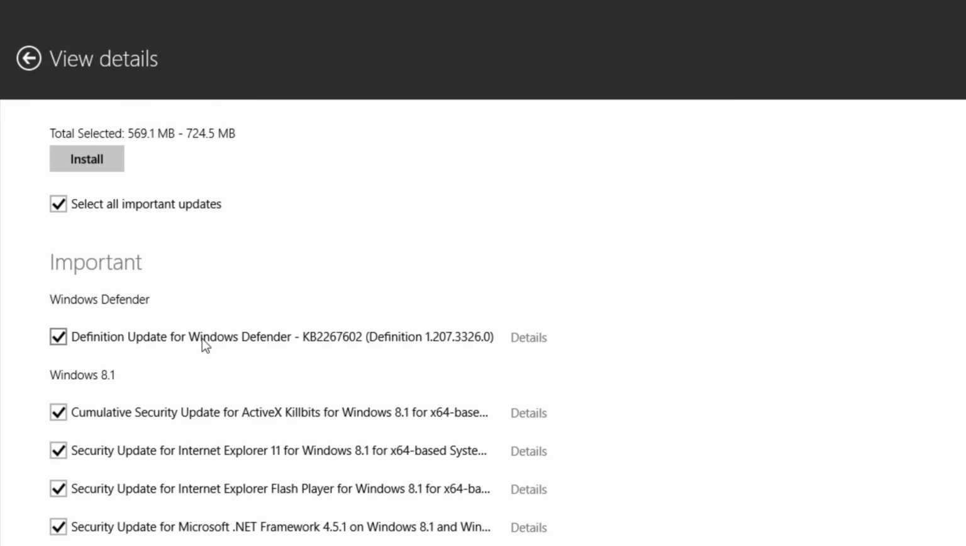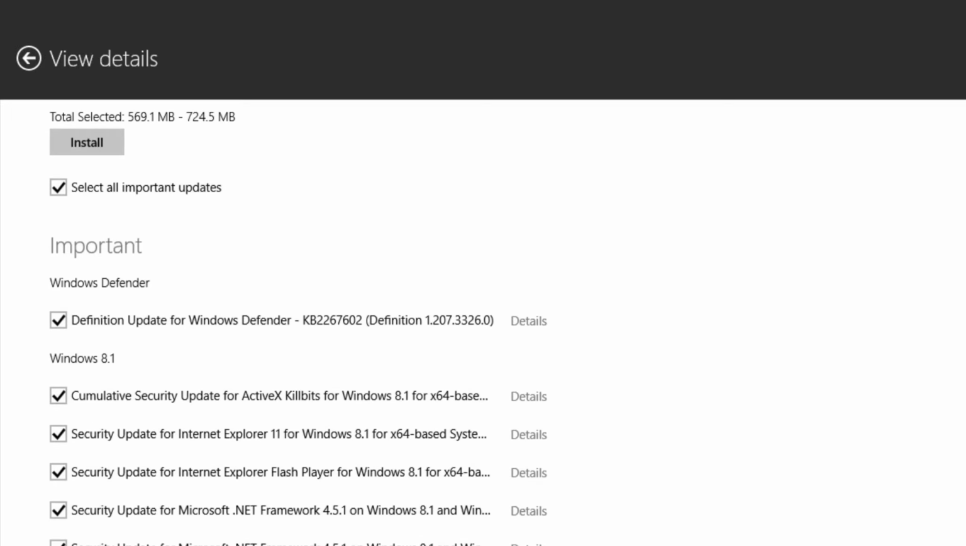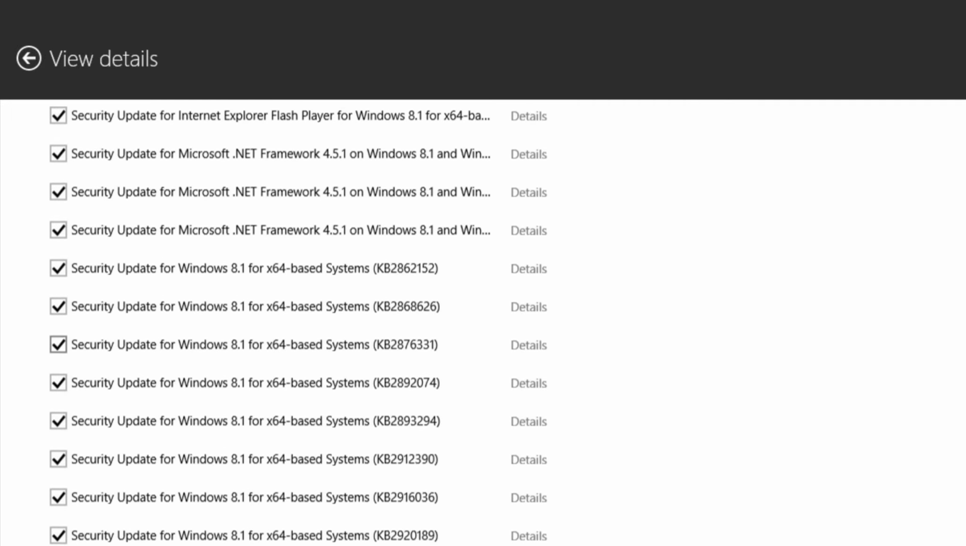You're going to see that's all these definition updates. Like let's say this one here, important Windows Defender. This is a patch or an update to Windows Defender, which is a built-in security feature in Windows 10 or Windows 8. It's sort of like a free antivirus, and it's updating because there's a virus out there that can potentially harm your computer, and it's updating so it can fight it off. And you see all these security updates for Windows Internet Explorer 11. This is why it's important to keep your computer up to date.